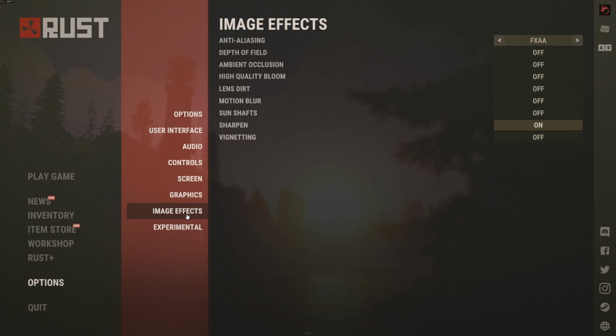Next is image effects. This is all personal, but these also have a huge, huge impact on your performance and your FPS. For your image effects, I like to have anti-aliasing set to FXAA, depth of field off, ambient occlusion off, high quality bloom off, lens dirt off, motion blur off, sun shafts off, sharpen on, and vignetting off. Your anti-aliasing can be off or FXAA.